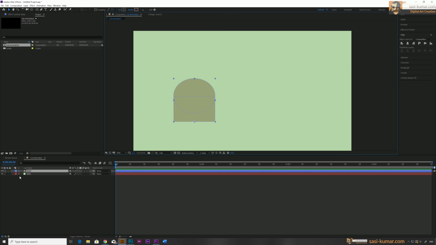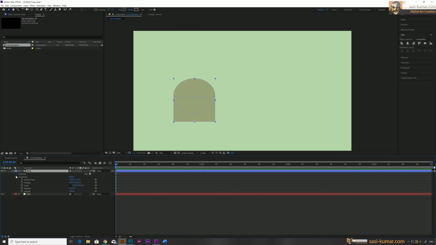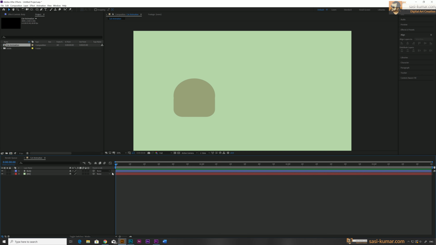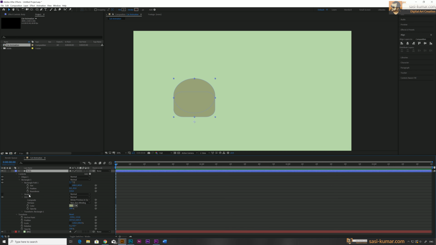Open the body layer again, go to content and open the content of the rectangle, and inside the path bring the corner radius until you see a radius which will match with your design. For mine, I think this size is okay. Again, you need to adjust the positions and scaling. Okay, I think for my design it should be okay. So roughly until you get a shape like this in here, something like a hamburger, try to work on the shape.